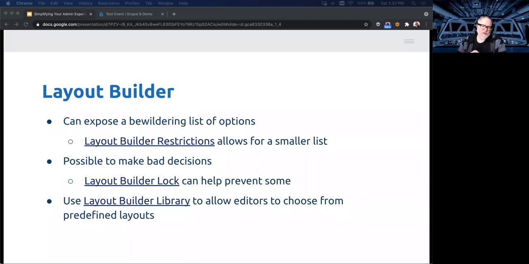There's also a module called Layout Builder Lock that will give you the ability to set some parameters, almost like putting up guide rails to prevent your users from making changes that could be detrimental or bad decisions. So for example, you might be able to say only let an editor add new content at the bottom of the page or only at the top of the page, or say these blocks can't be used in that region, some of those kinds of things.